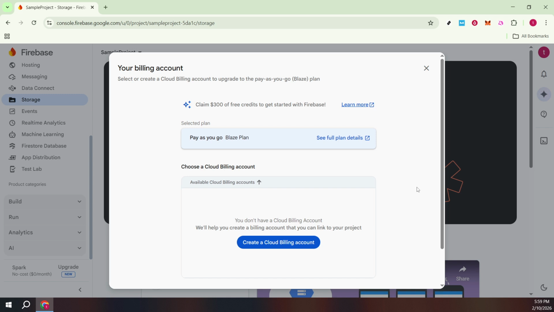That's it. Your Firebase project is upgraded, billing is linked, and storage is ready for image uploads.